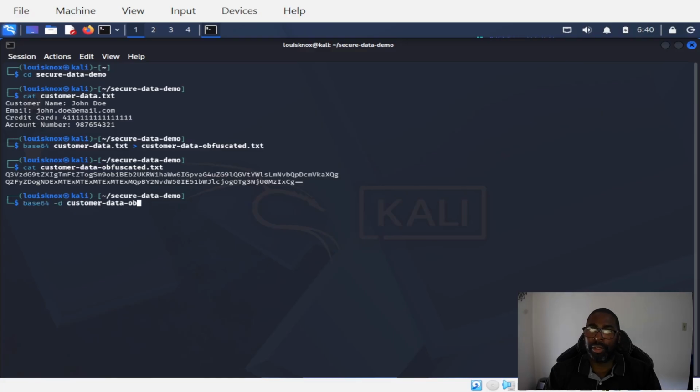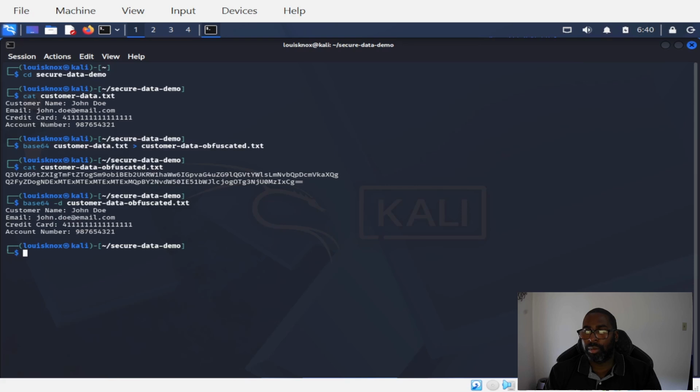Let's verify by decoding the obfuscated file. As expected, the original information has been restored. The customer name, email address, credit card number, and account number all match the original file. This demonstrates one of the defining characteristics of obfuscation: information is transformed into a less readable format while remaining recoverable.